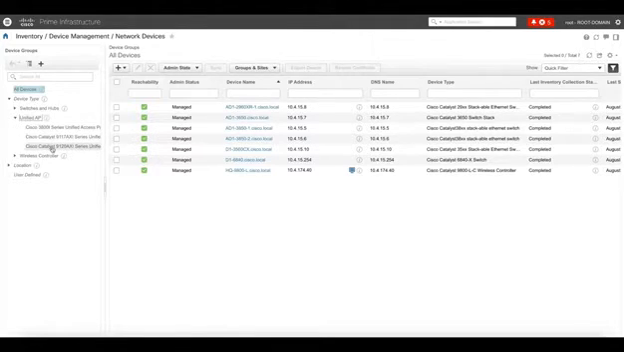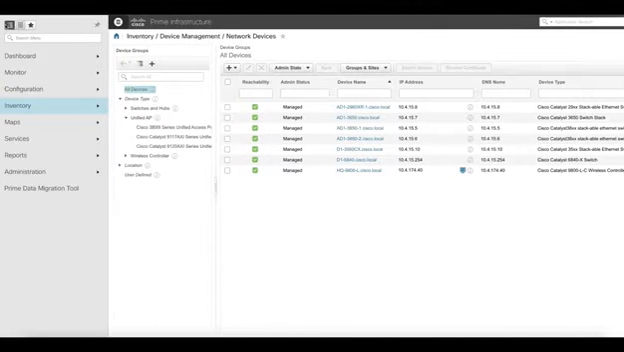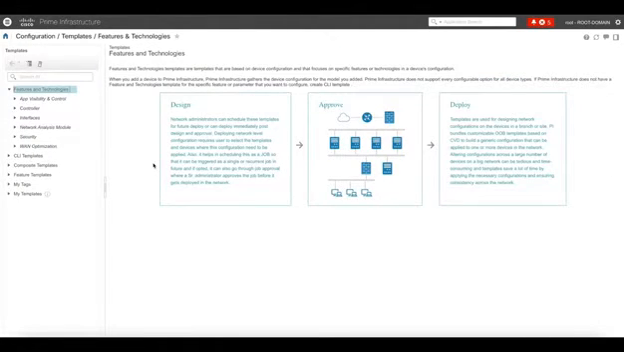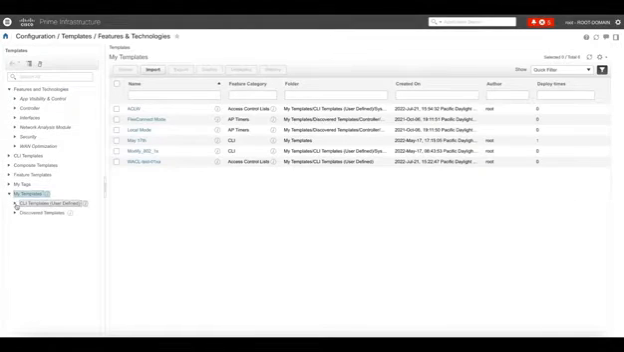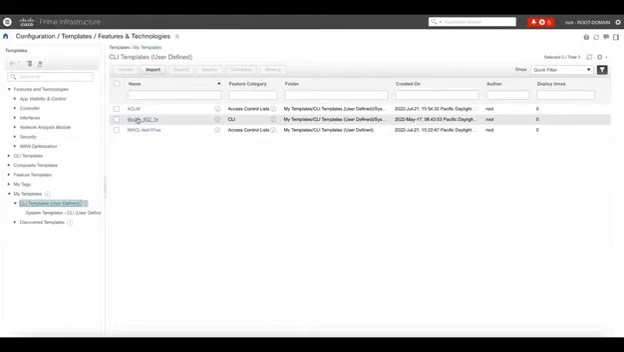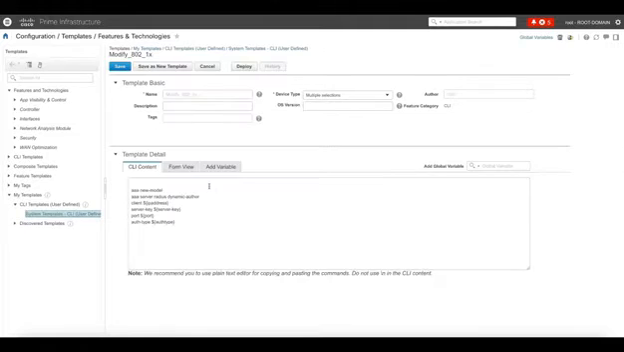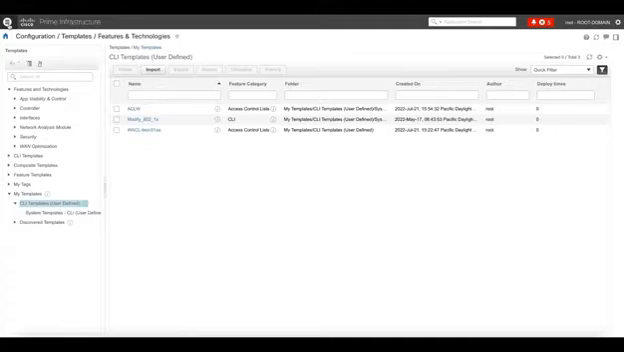So when we actually do the migration, we can see all of these migrate to Cisco DNS Center. We'll also go into configuration and features and technologies and look at the CLI templates that we have currently configured on Cisco Prime. We can notice that we have lots of CLI templates configured, but in this demo, we're going to focus on this CLI template called modify 802.1x. So we can see the template has been configured and has been deployed. So we're going to migrate this to Cisco DNS Center.